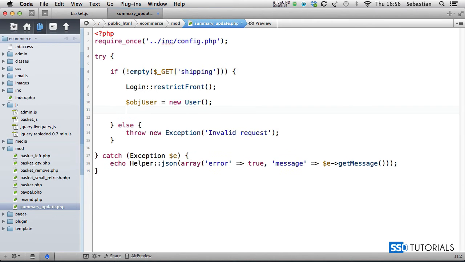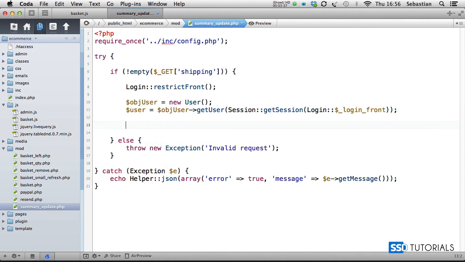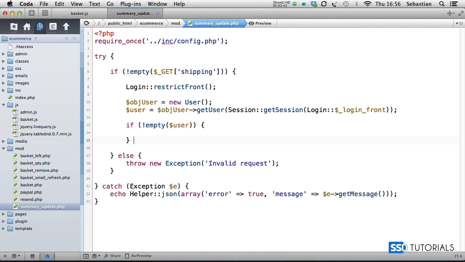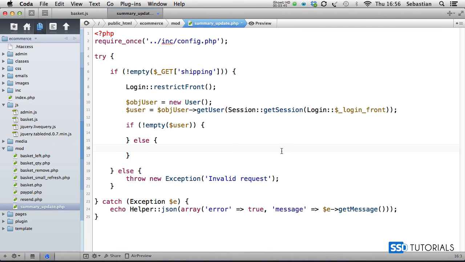Okay, so we've got object user, and then we populate the user. User equals object user get user, and we use the session, get session, oops, and we use login front property. Okay, and now we check if not empty user. Then we're going to do some coding here, else we're going to throw another exception. So I'm just going to copy this one and change the message. This time it's going to be user could not be found.